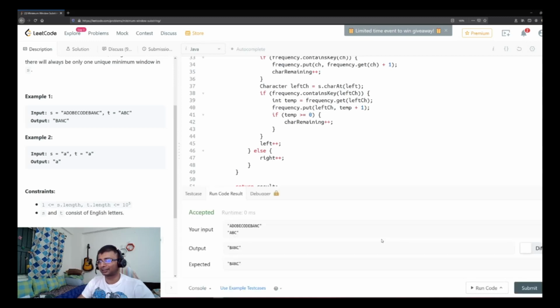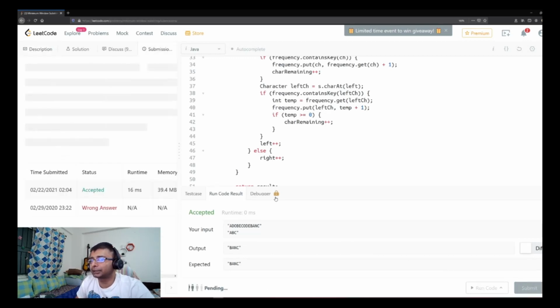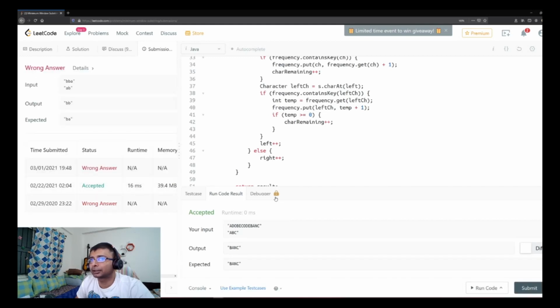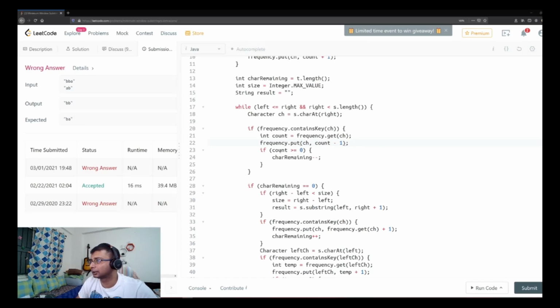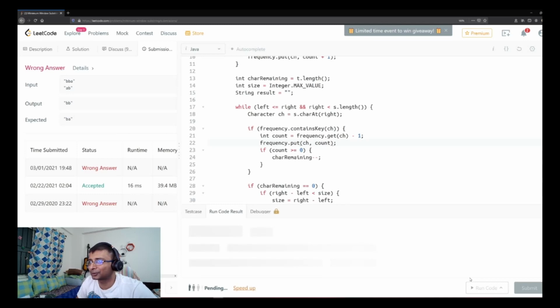Okay, it's being accepted, and you can see that we got the output that we are looking for. So let's submit and see how it goes. We got a wrong answer. My bad. I have made the check on the count, but while putting only I have done a -1, while checking I have not done a -1. So we'll just reduce it directly over here. Let's run it once more and see how it goes.